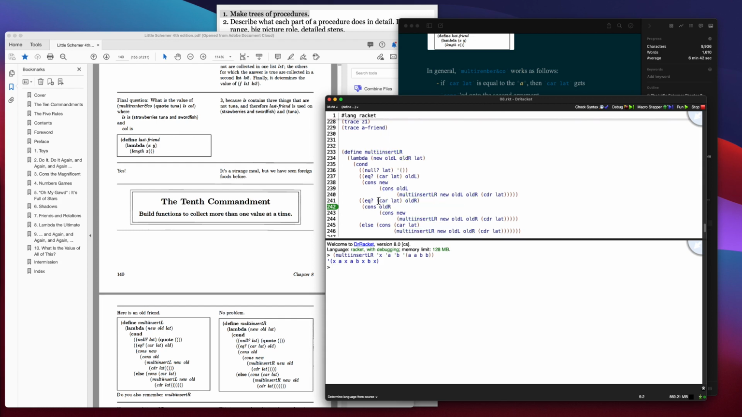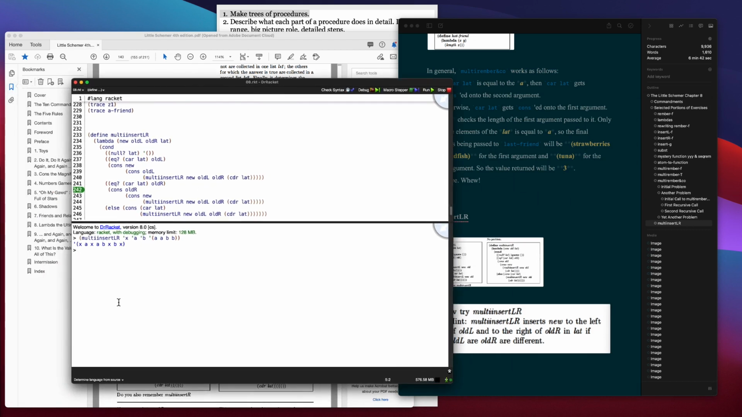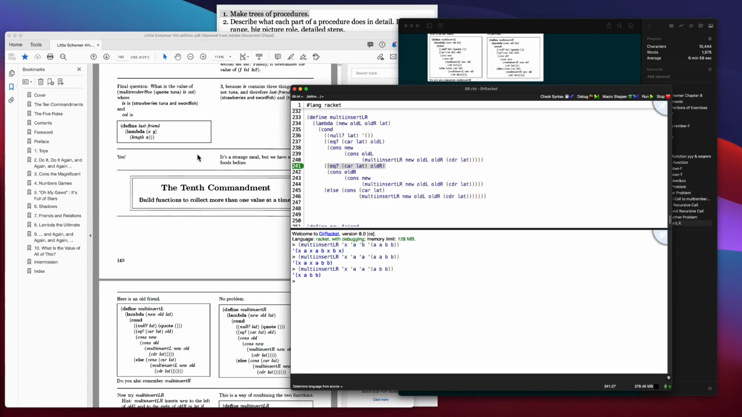I look for if the first element of the lat is equal to old R, and if so, I do similar to what was done in multi-insert R, except for changing the name of the variable. Now, one thing I'm a little unclear on: I made old L and old R different, but suppose they're the same, is the intended behavior that it should do it on both sides, or does that case not matter? That was an open question I had. I'm just going to leave it like this, but then I'll see what they say.